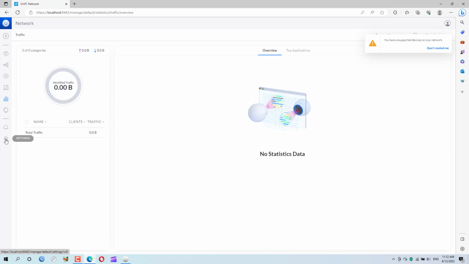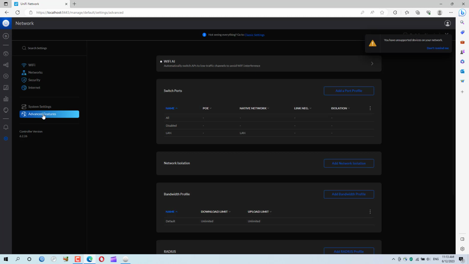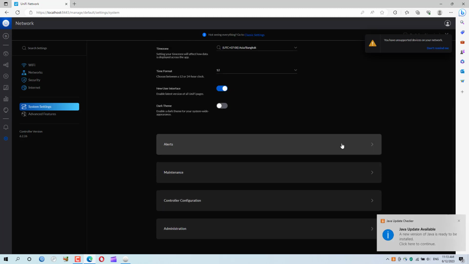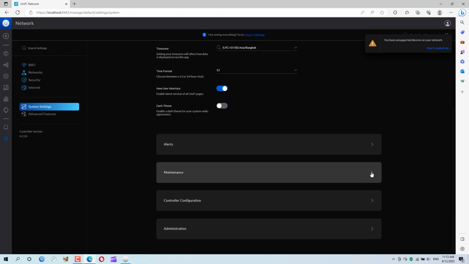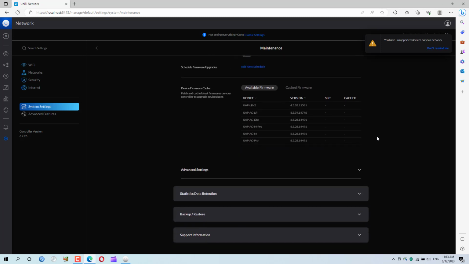And now we can go into the settings, and then let's click on system setting and maintenance. Okay, now we scroll down and click on backup and restore.